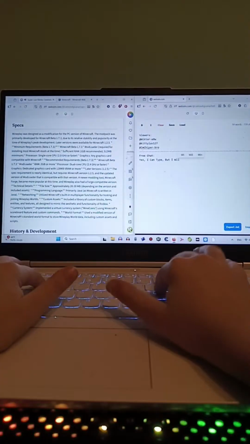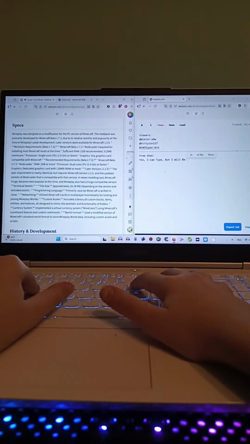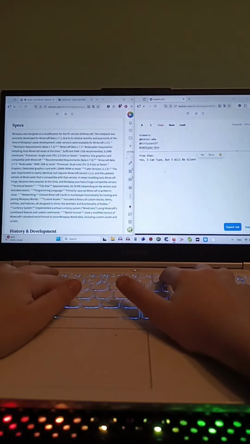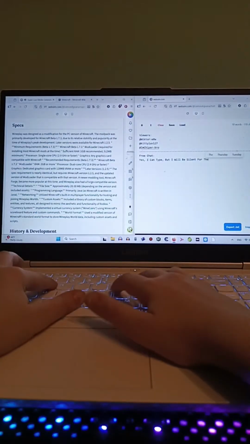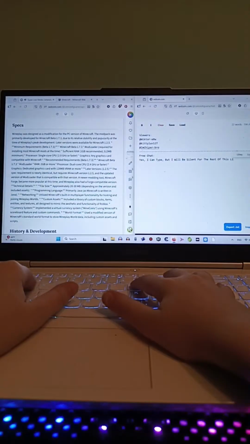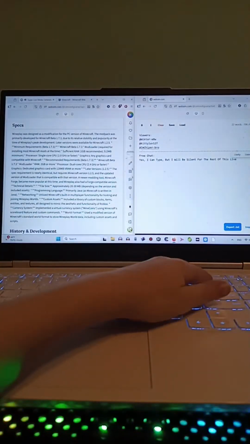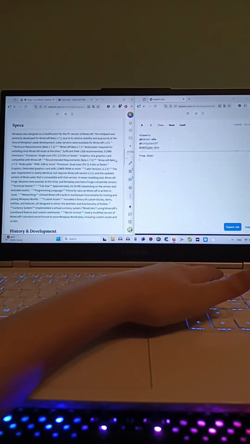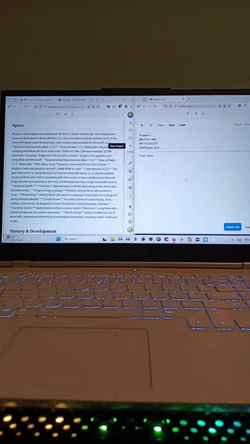Recommended requirements: Minecraft Beta 1.7.3. Mod loader. RAM: 2 GB or more. Processor: dual core CPU, 2.4 GHz or faster. Graphics: dedicated graphics card with 128 MB VRAM or more. Later versions: 1.2.5.